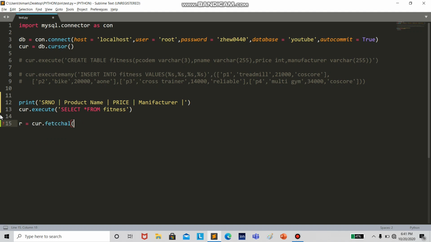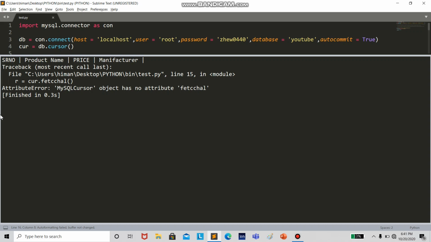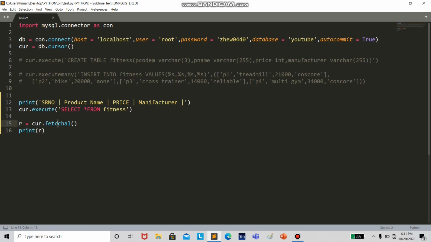So I hope you can easily recognize what the output for print r would be. It's very easy. Okay, MySQL cursor object has no attribute fetch. Oh, I'm sorry, fetchall. Yes. So you get this. My purpose of keeping fetchall is to use this r in a for loop. I used r for simplicity. You can actually write cur.fetchall() here and continue with your for loop, but for simplicity and uniformity, I used r.